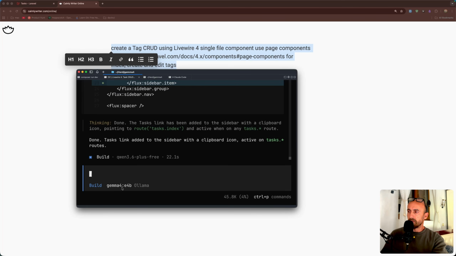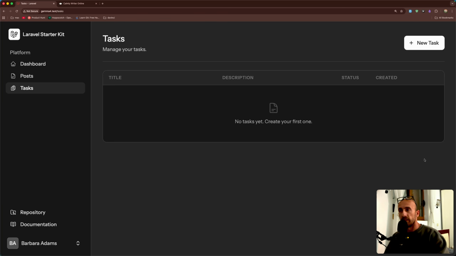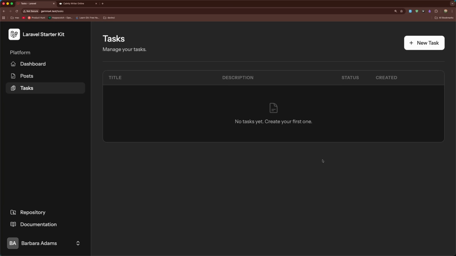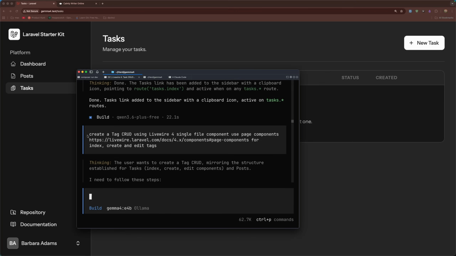We have Gemma 4, which is a 4 billion. I'm going to hit enter and see what Gemma is going to do right now. Okay, fine. So we are back, and I'm not happy with the Gemma 4. If we go and see, we added this prompt: create a tag CRUD using Livewire for single file component, use page component, and so on. The same prompt I had with Claude Code.